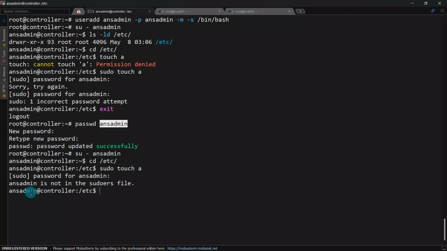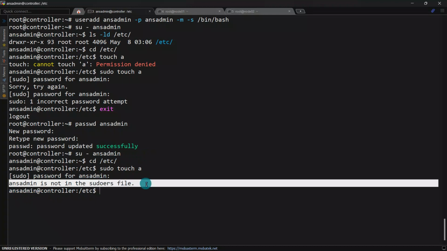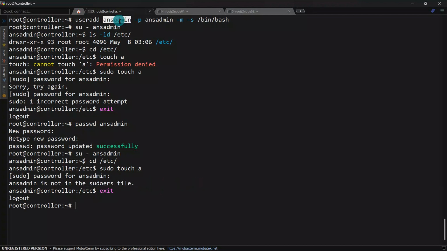You can see ansadmin is not in the sudo file. So what does that mean? That this user is not allowed to run anything via sudo because it's not there within the sudo file. So I want to provide the root privileges to this ansadmin user.